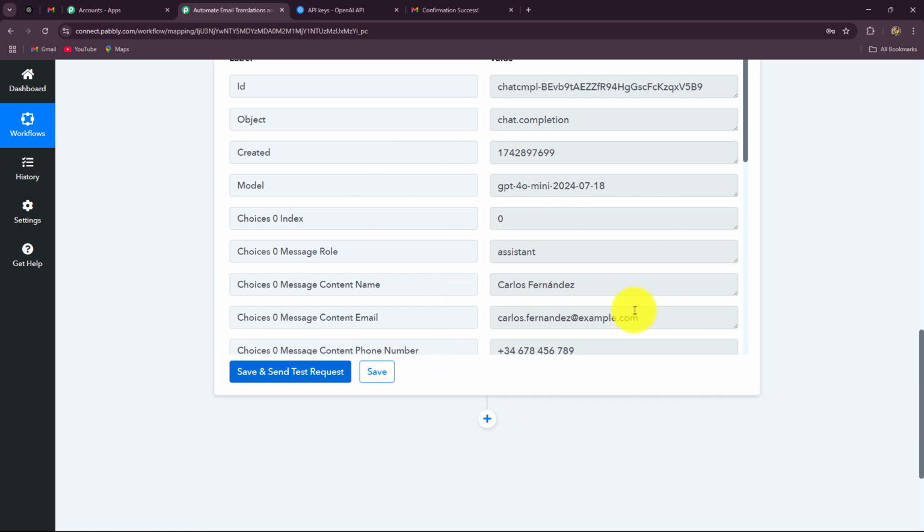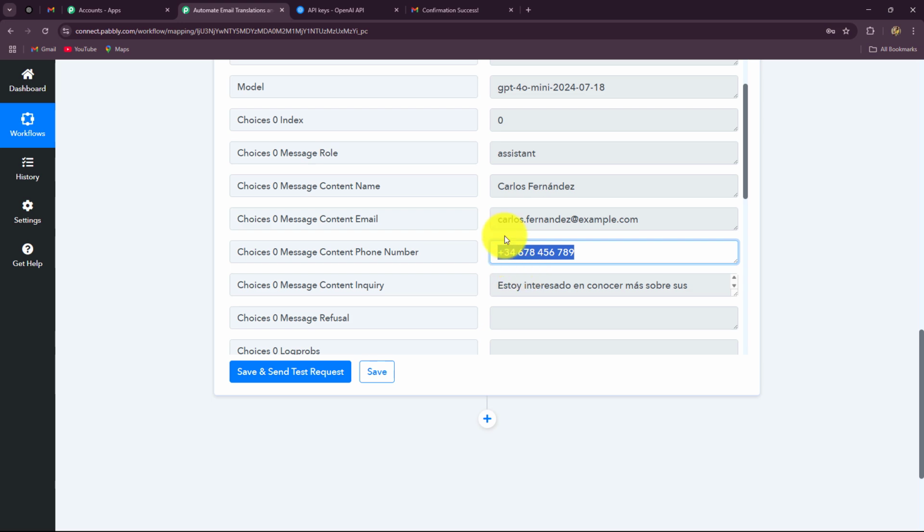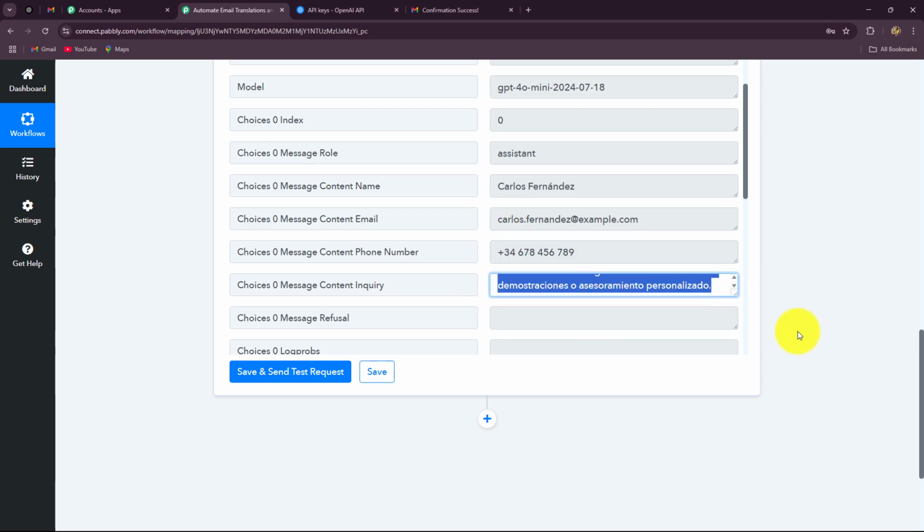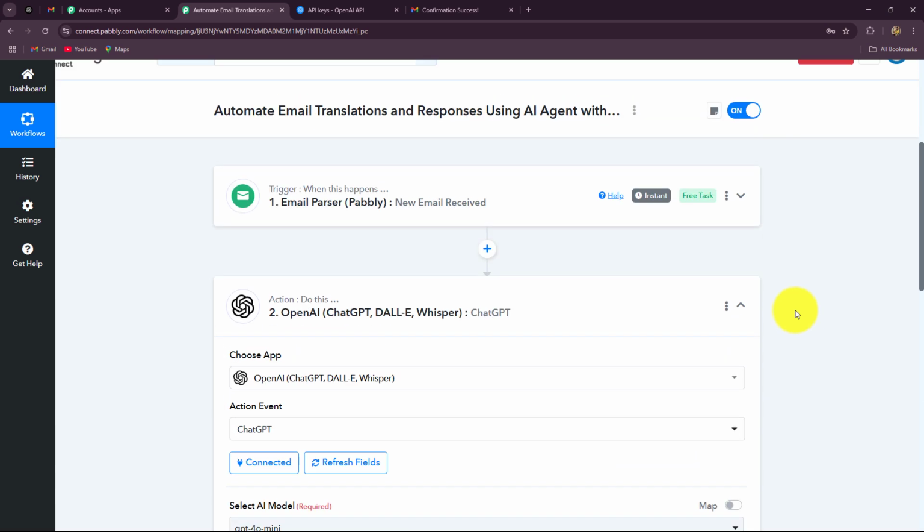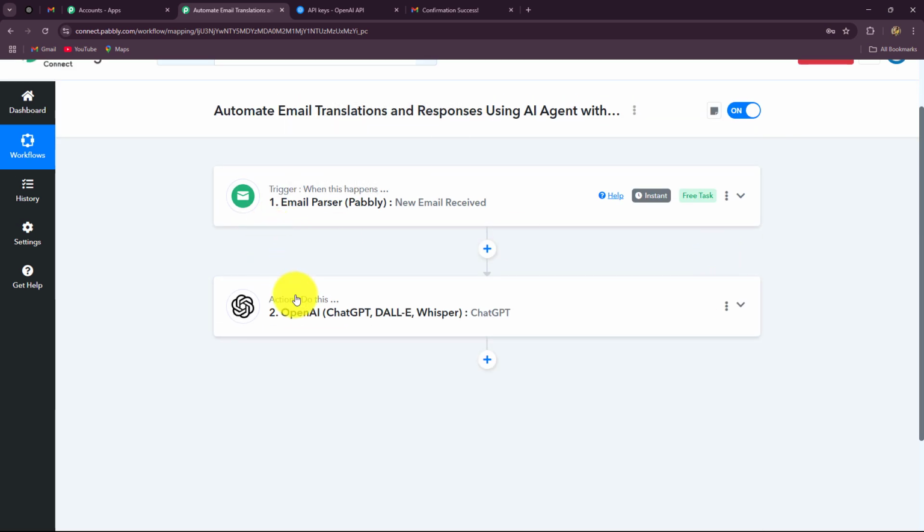And as mentioned, we have received the response in separate fields. So here, first of all, we have received the name, the email address, the phone number, and also the message inquiry which the lead has submitted for the e-commerce store. So this means our connection between email parser and OpenAI is built successfully. Now we are going to move forward.